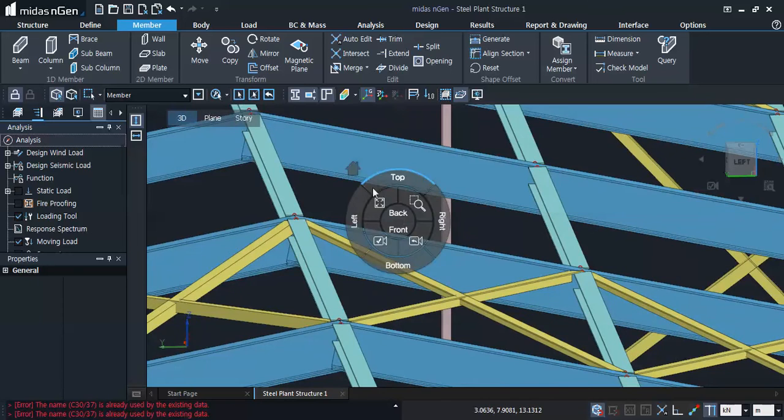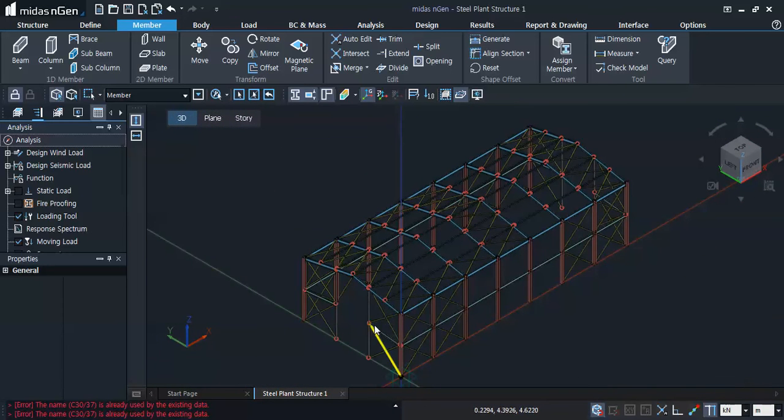So that's it. We are done with our modeling part. I hope you learned something, and I'll see you in the next video on boundary conditions and loads. Thank you for watching.